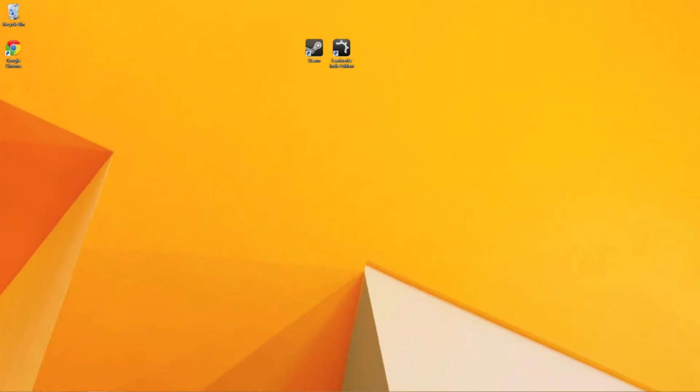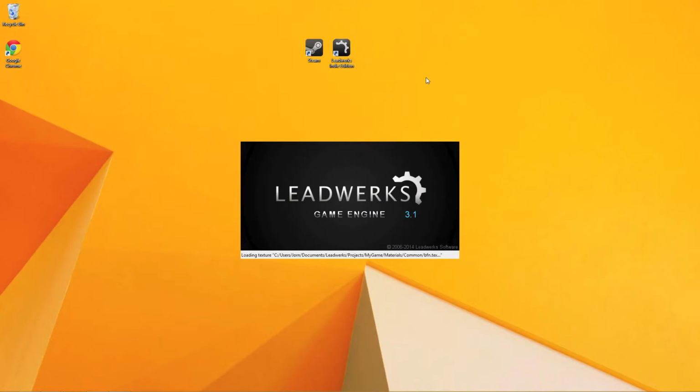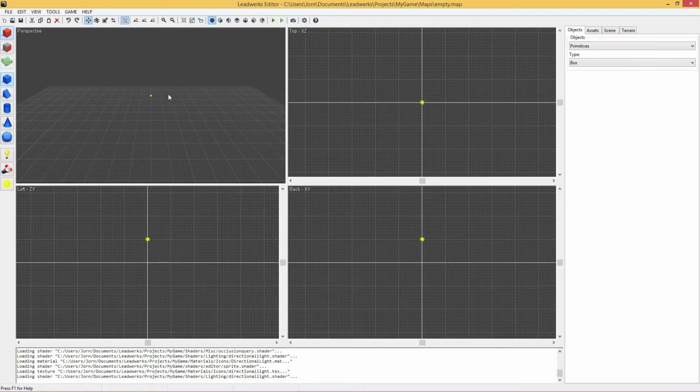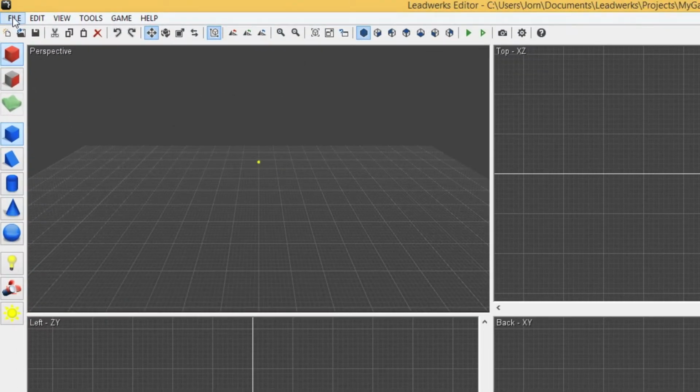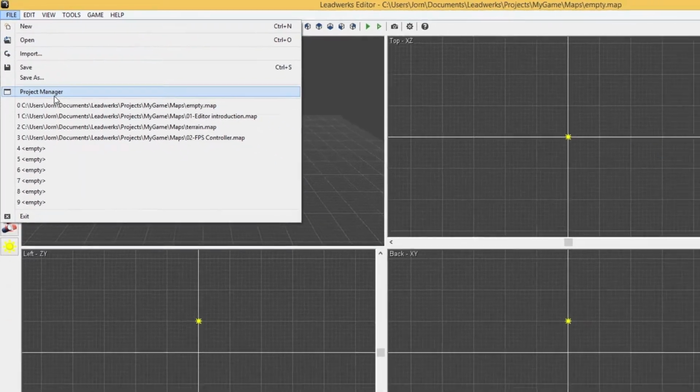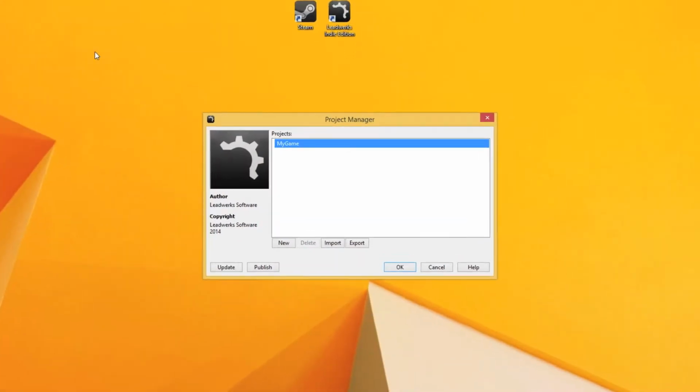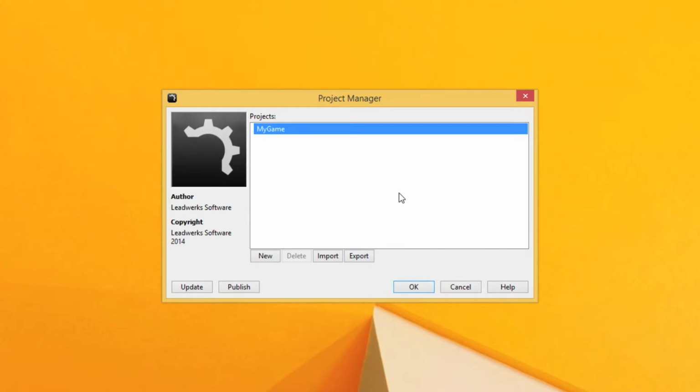This lesson is an introduction to the Leadwerks editor. First, we're going to have a look at the Project Manager. Click on File and go to Project Manager. The Project Manager lists all projects that you've been making with the Leadwerks editor. You can create new ones, you can import existing ones, or export an existing project that you want to share with another programmer or level designer.